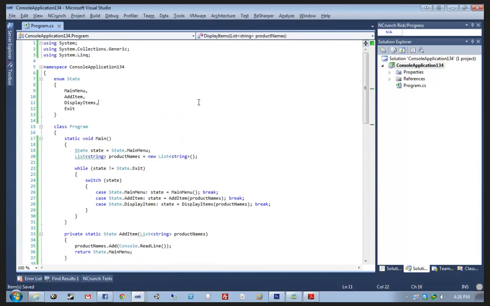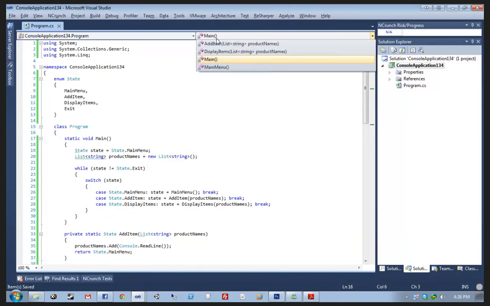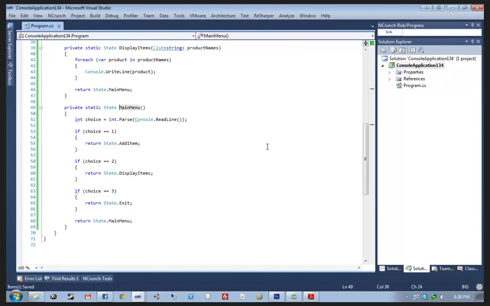So if you ask me, okay, I want to edit the main menu now. Well, instead of scrolling through millions and millions of lines of code, we can just come up to our method list and click on main menu. And we have instantly jumped to the piece of code responsible for performing that task, as opposed to having to sift through an entire huge monstrosity of a method to find that particular code.